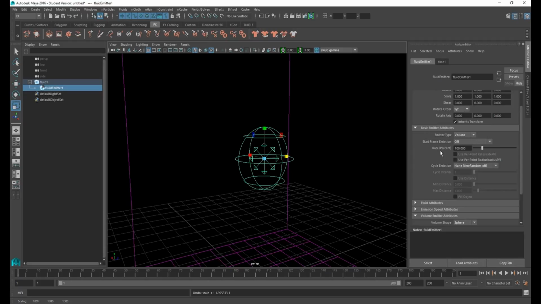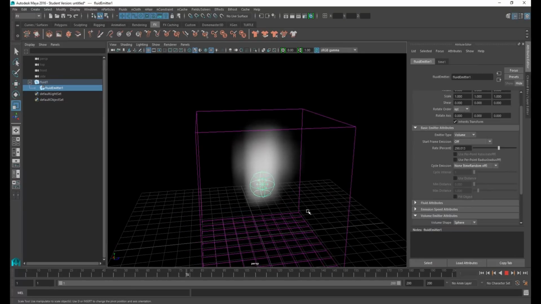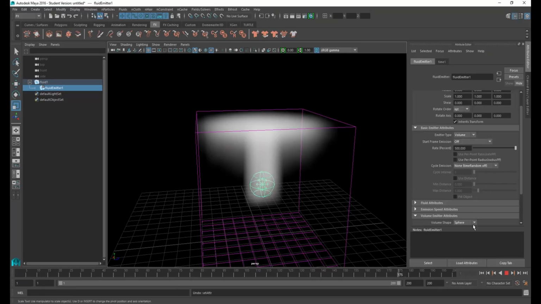Now, directly below the emitter type, we're going to be skipping over this for now, but you have the rate, which is basically the rate at which the fluid is produced. It can get quite frequent if you increase it, but for the most part, the default is 100. You'll notice that it's a rate of percentage now, not particles per second. That's just because this is basically one sort of globular mist.